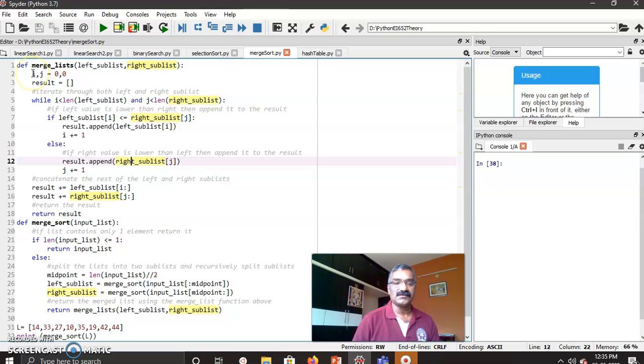Initially I create the indexes i and j for the left sublist and right sublist, and I create a new empty list, result, to which I keep appending. You see here, while i is less than the length of the left sublist and j is also less than the length of the right sublist, so the indexes must stay within the lists supplied from merge sort. Then, if the element of the left sublist is less than the element of the right sublist, you append it: result.append left sublist i. Append is a built-in method for a list. The ith element will be appended and the index will be incremented.